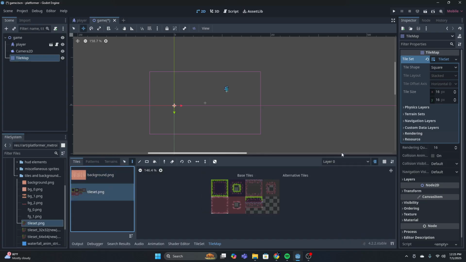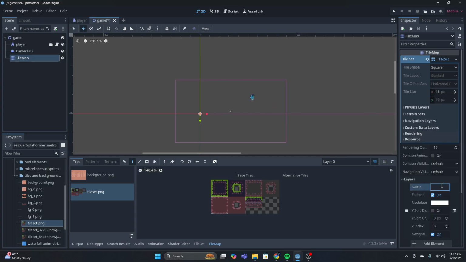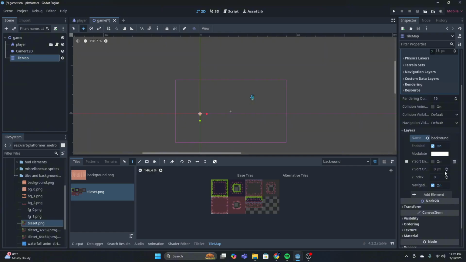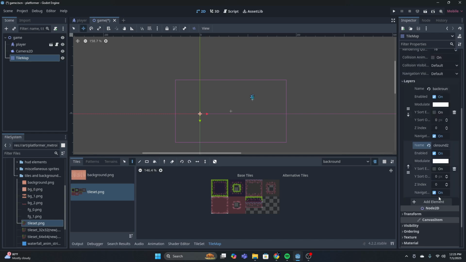Now, first what we're going to do is some layering. So we want to have multiple layers. We're going to come into layers here, and we're going to name this one background. Then we come down underneath the layers and put add element. This means we're adding a new layer. Now we're going to name this one background 2. We're going to have 2 backgrounds. And then we're going to add one more element, and this is going to be our foreground.